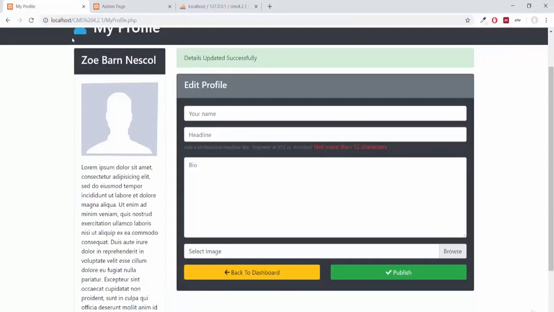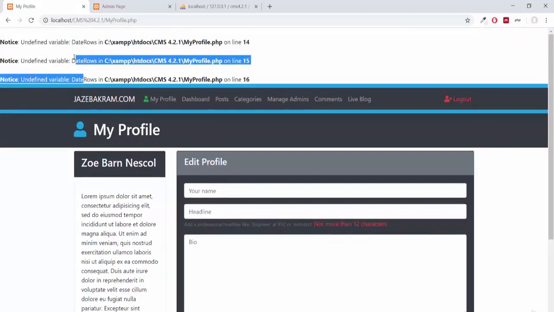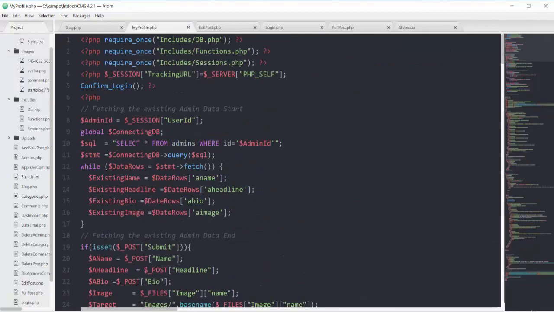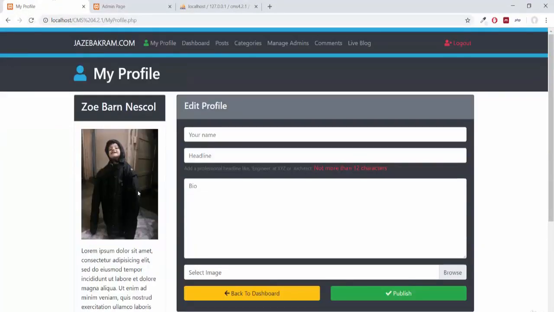So if I refresh my page, I have date rows here. So we need to correct this one. So it will be data rows, not date rows. So now if I refresh my page, see this image.